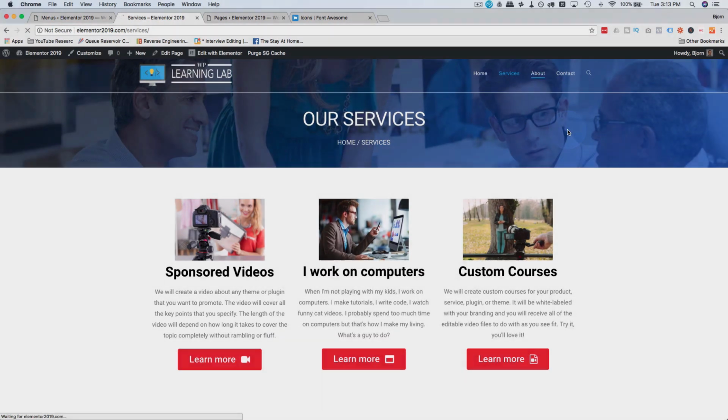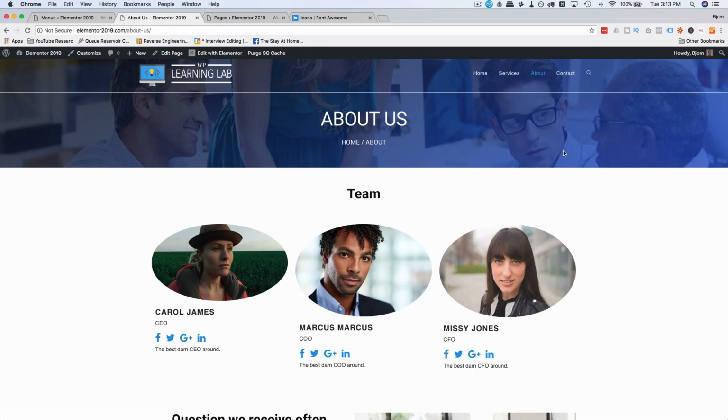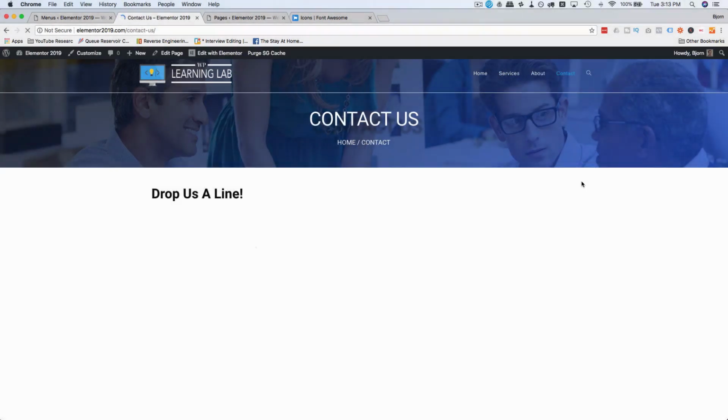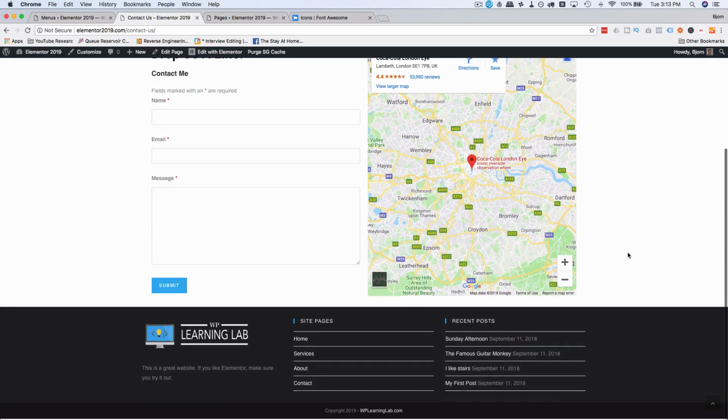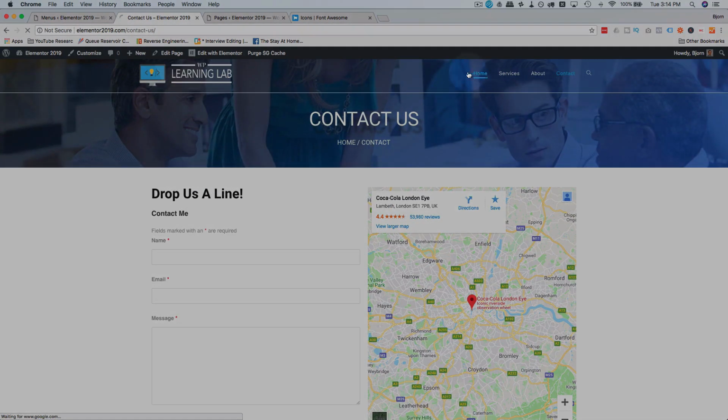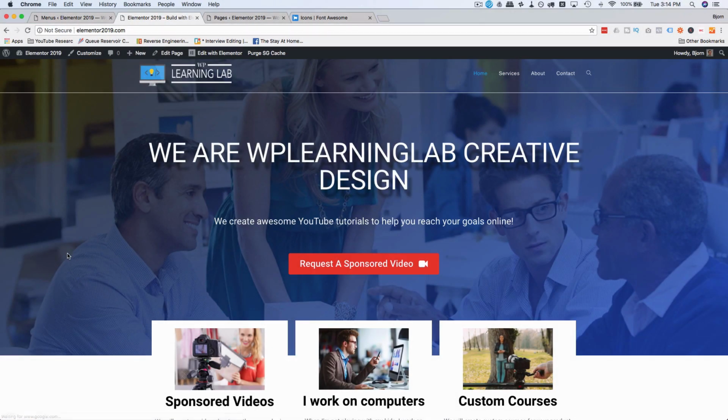Now the design might not be exactly how you want it, the images might not be exactly how you want them in this tutorial, but at least you've learned the skills and how to use the Elementor plugin with a theme and customize the header and footer to create a pretty eye-catching website in a couple hours if you're following along. And like I mentioned throughout the tutorial, this tutorial uses the free version of Elementor.